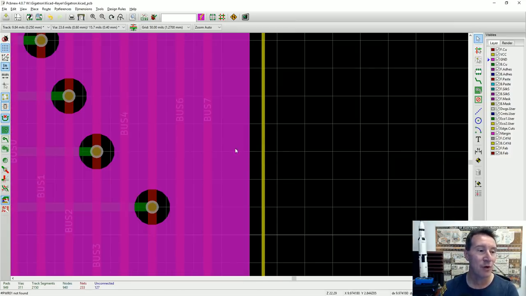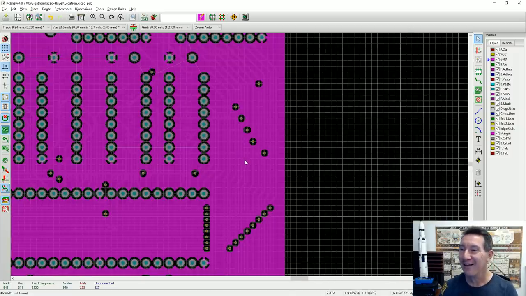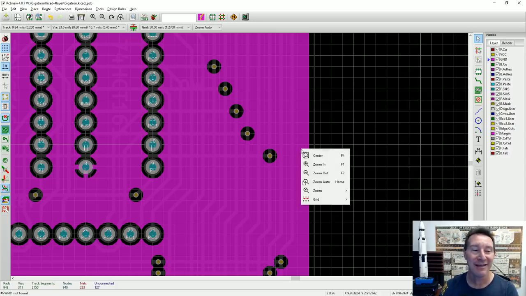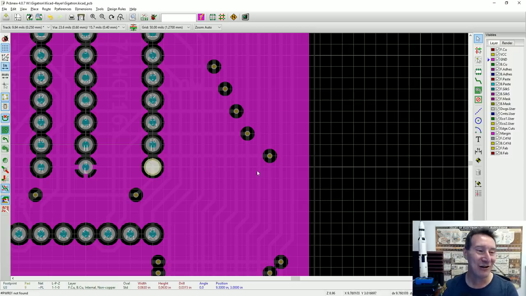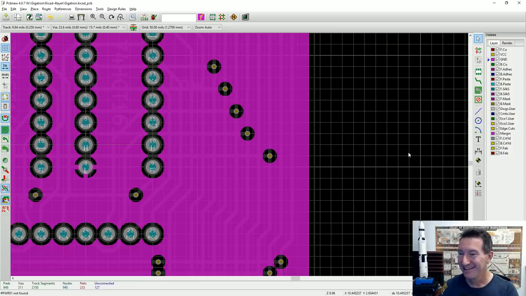Still doesn't work. Still doesn't work. H mode. I'm even on that layer. I'm on that layer, and I can't double click on that. Come on. That's just ludicrous. I can do that to pads and tracks and vias, and I can't double click on that polygon. I'm gonna go to the edge. That's just dumb. Who designed that?